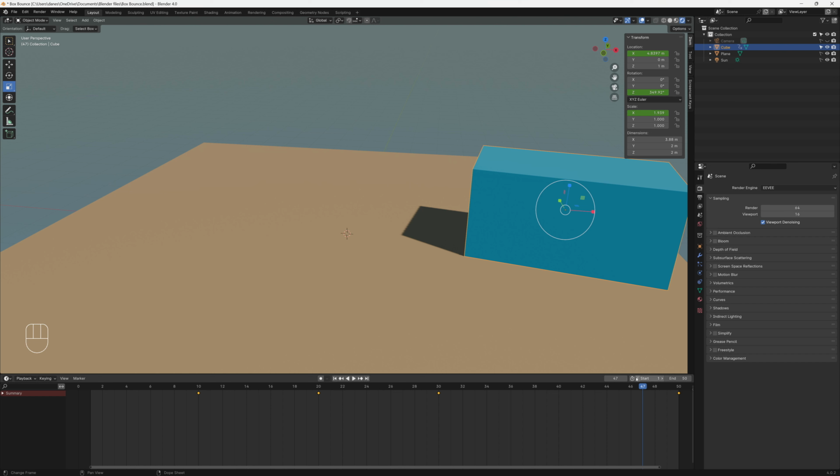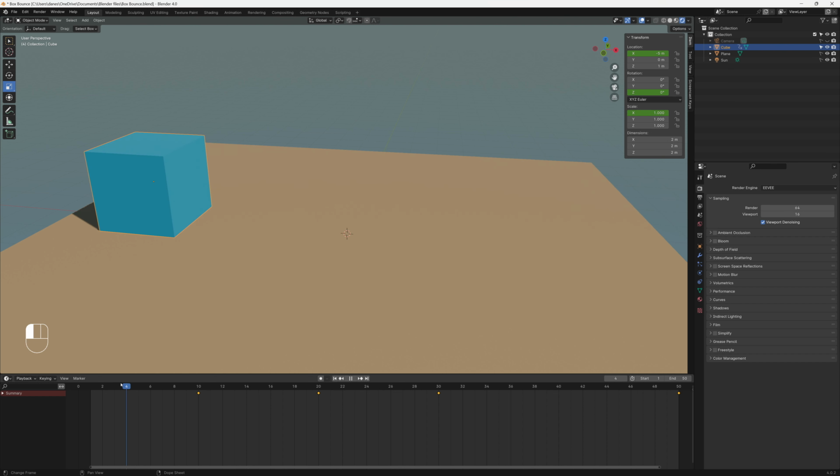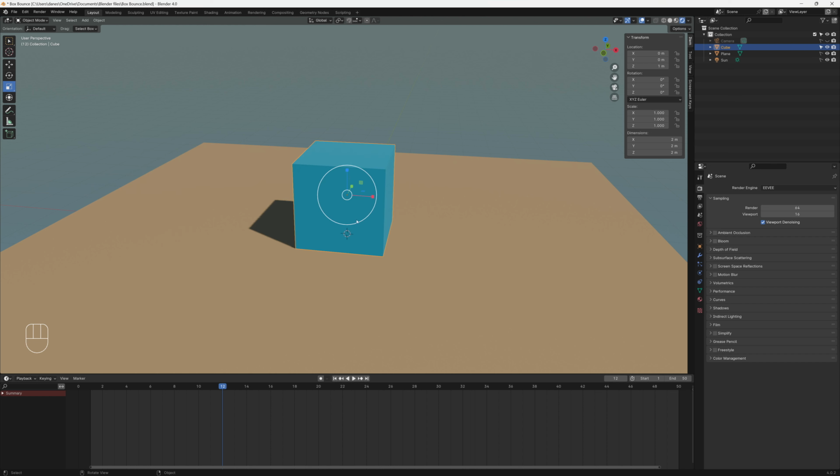So the first thing we need to do is make sure you go all the way to frame one, and then select all the keys like so. Then press X, delete keyframes. That way there's no animation on this. Then we can put it back to 0 on the X, so it's back at the center, and 1 on all of the scale values.